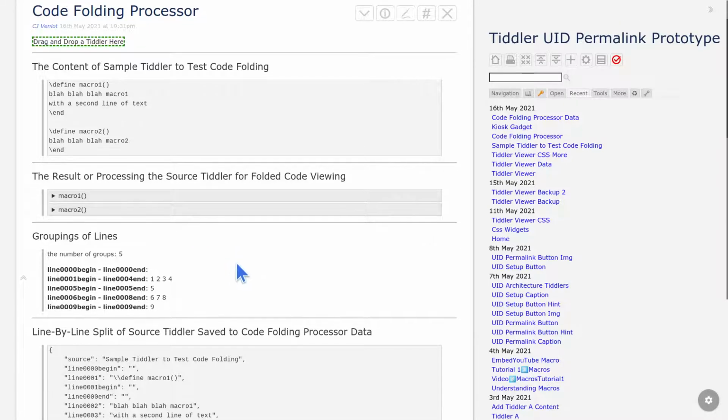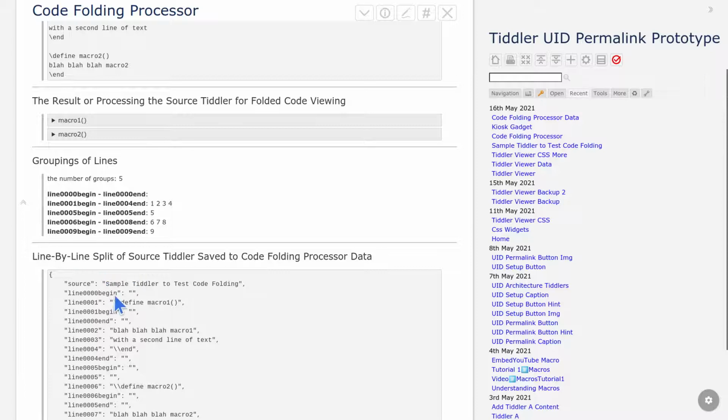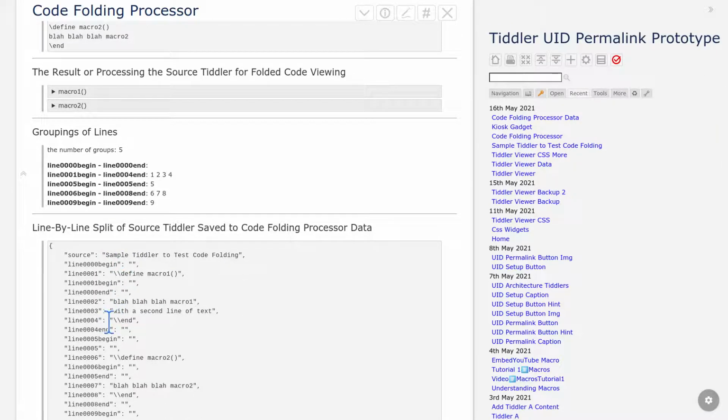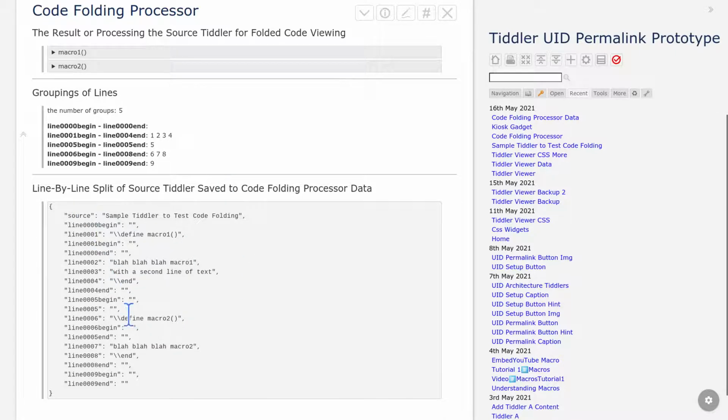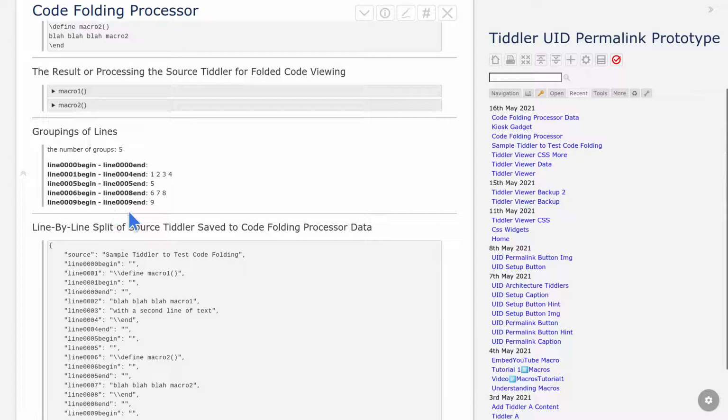Now, the first thing that happens when I drag that tiddler over is it gets parsed and split line by line, and each line from the source tiddler is then put into a data tiddler, one line at a time, with all kinds of stuff I've needed in there to try to figure out how to break all of this apart into sections. So all this gets put in there, and then after that, we have to figure out how to group these lines. I won't get into the details of the processing here. It's just generic code. Whenever a define line is found, it applies an end to the previous group of lines that it was dealing with, and then a start to an upcoming bunch of lines up until the end for the macro.